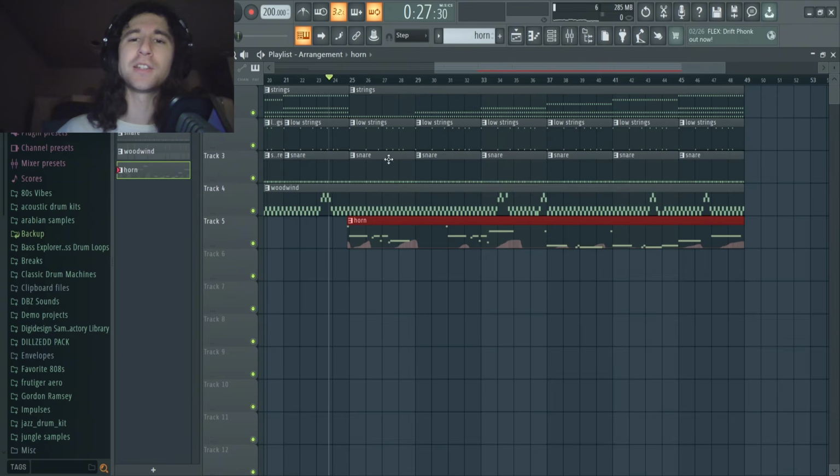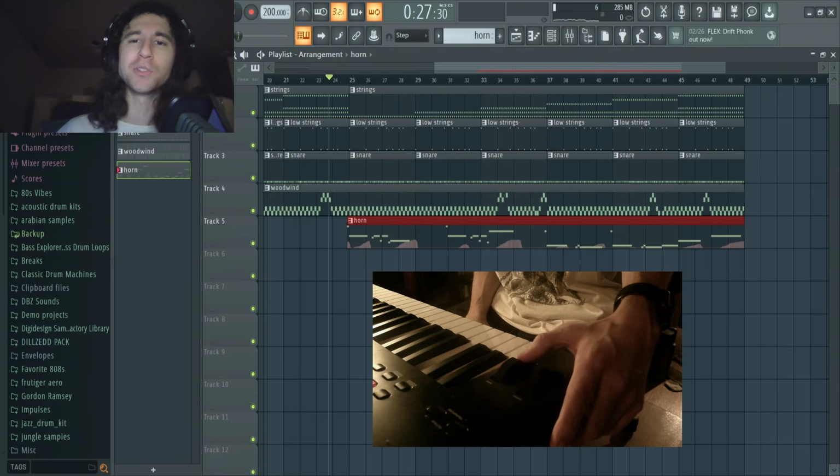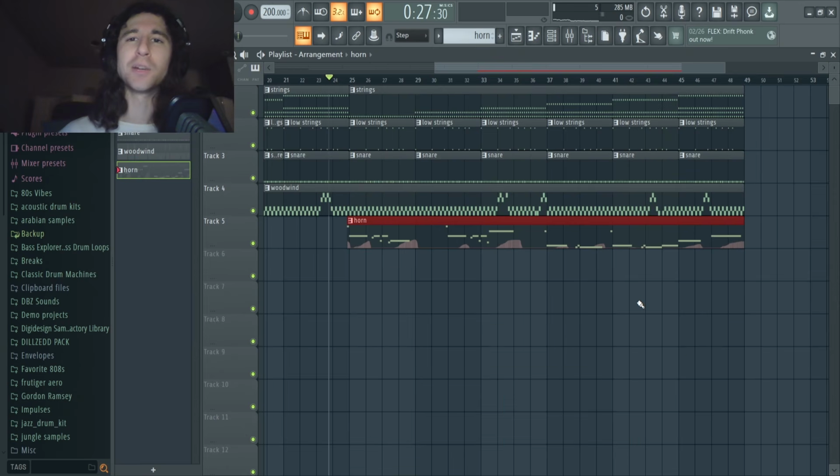So the last thing I did here was add some vibrato to the horn just to give it a little more expression, because that's what it's doing in the song. So I just wanted to do that to add a little bit more accuracy to it. And I did all this using the mod wheel on my keyboard.